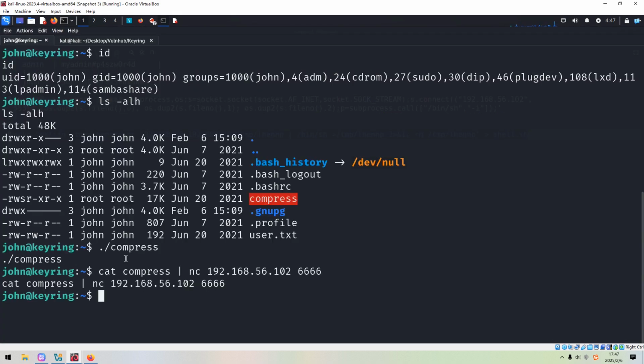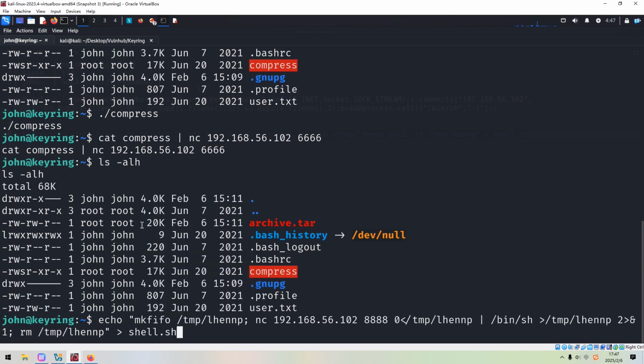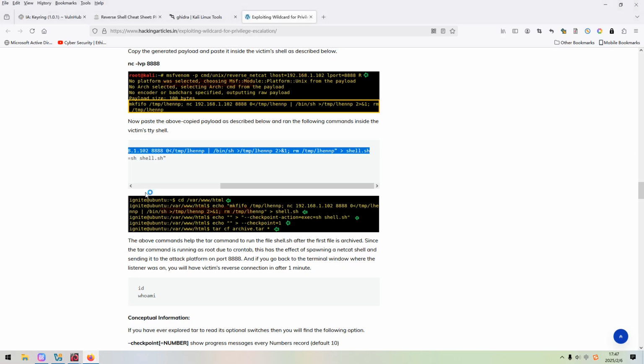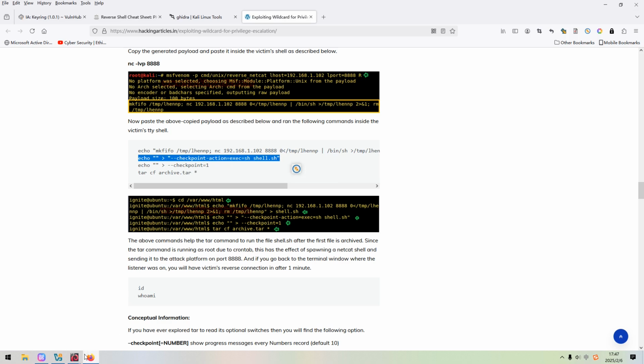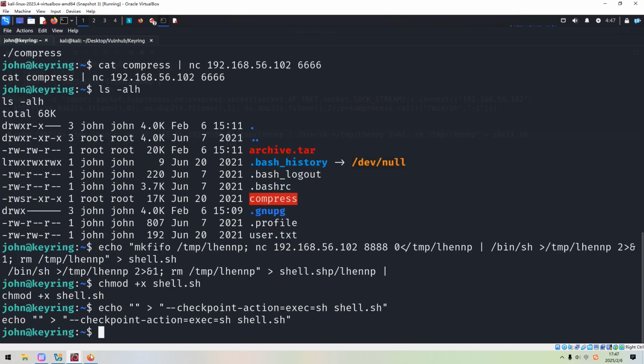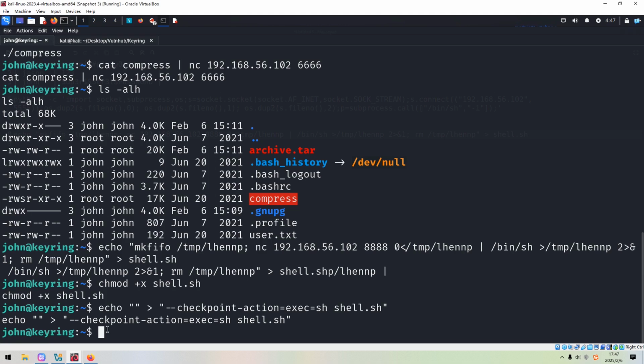Let's go back to the target shell, and we are under the home directory where compress is living. We can paste the clipboard, and we need to make it executable, and then we can copy the second line. No error. Fantastic. And then we can copy here.